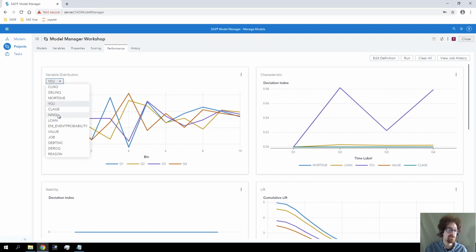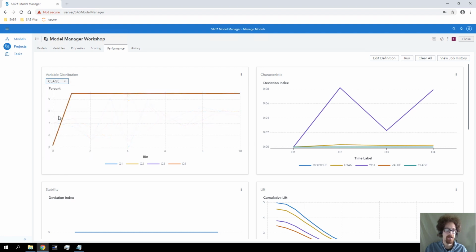Some of these other variables don't exhibit the same pattern. If we look at things like CL age, this is pretty much unchanged. You only see one because all of the others are underneath it. So this variable hasn't changed very much. That's how I read these plots: we're looking for differences across these bins, across these different colors, for these different variables.